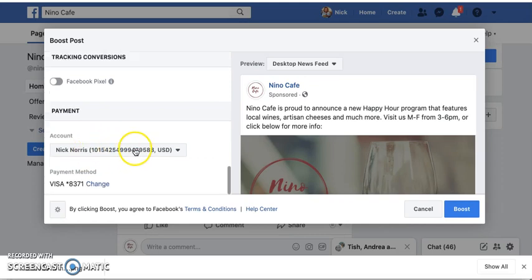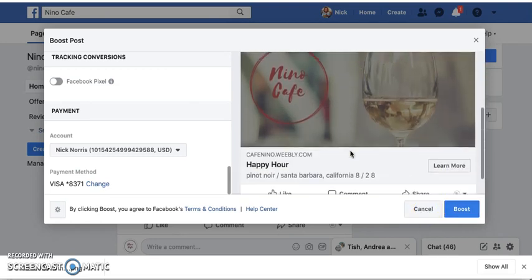So you're going to choose your credit card information that's on there, and you're going to click Boost. Now, since this is a fake ad for a fake business, I'm not going to do that, but if I was done, I would click Boost right there. So click Boost, then your ad starts running, assuming that it passes their guidelines, and you're on your way.